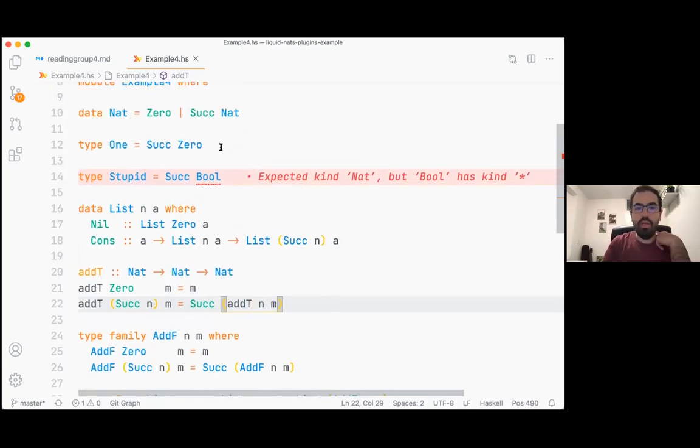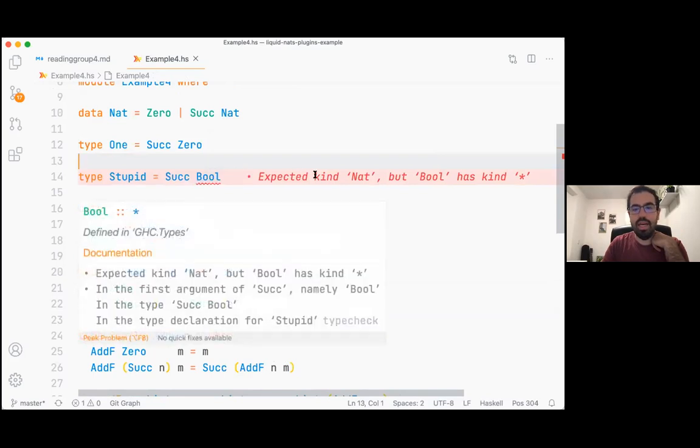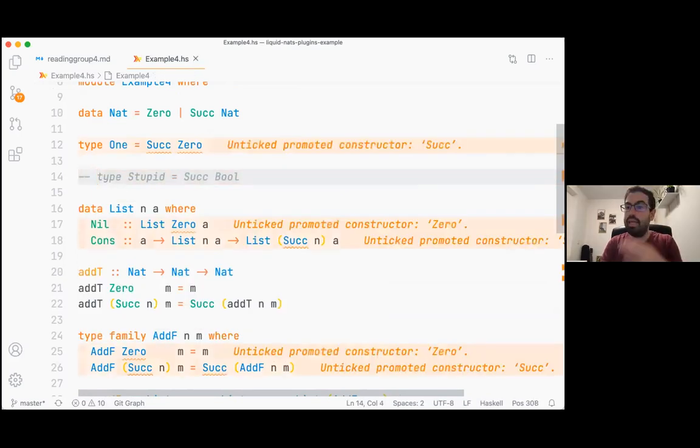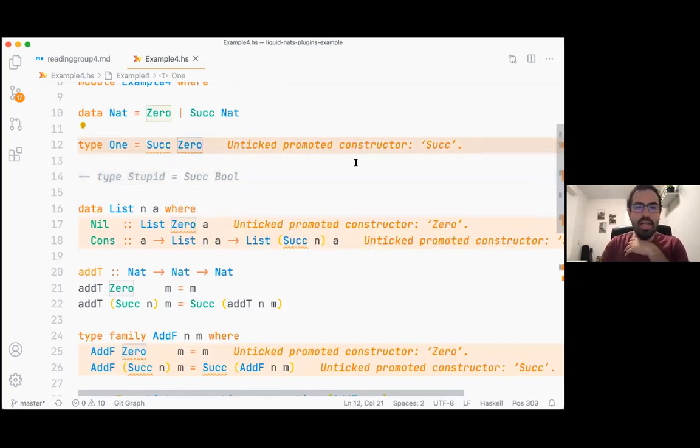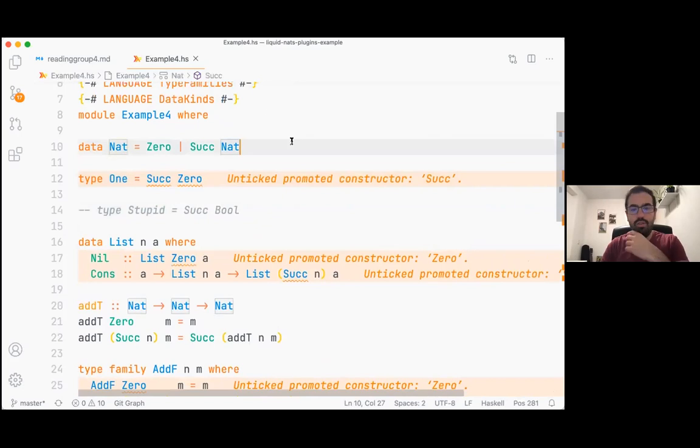Now, very important is that my type 0 actually has the right kind. So if I try to use this stupid thing, it tells me I expected kind nat, but bool has kind star, and star is just the kind of the rest of the usual types in Haskell. So this no longer compiles, and that's what we want. You will also see that if I do this, it tells me unticked promoted constructor. Let's wait for that for a minute, and let's try to understand what these data kinds are doing.